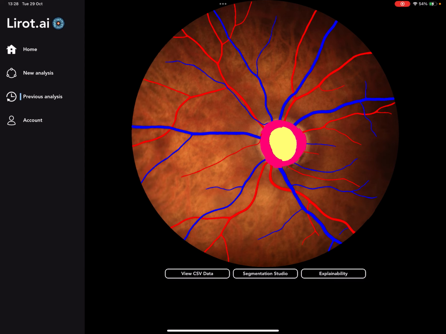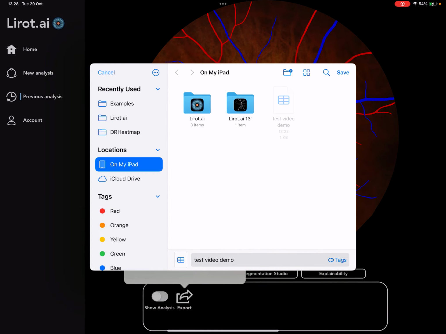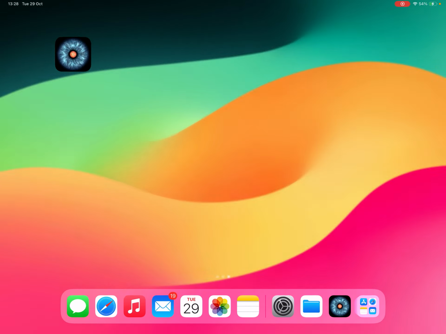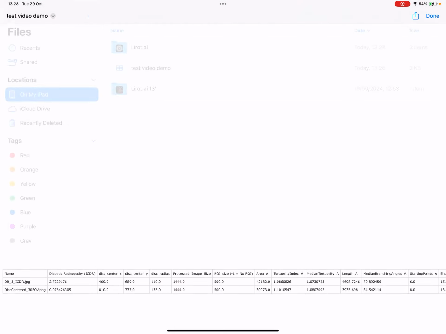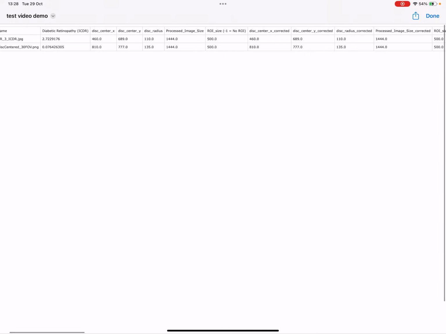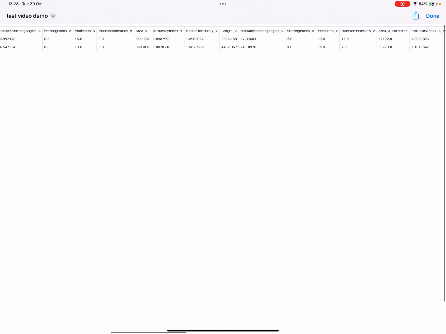Let's see what happens now when we export them. Save to file, on my iPad, replace the previous one. Let's open it again. You see again that here you have the original version and the corrected version for each of the biomarker. The final thing we can see now, it's still in the file app of the iPad.